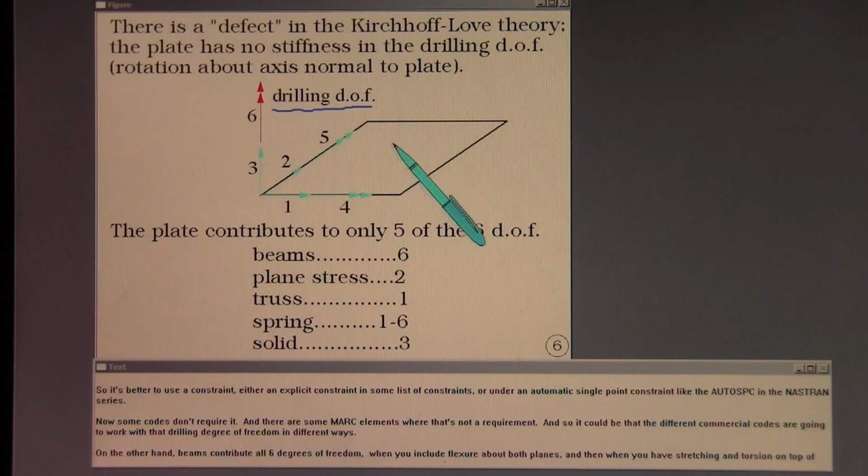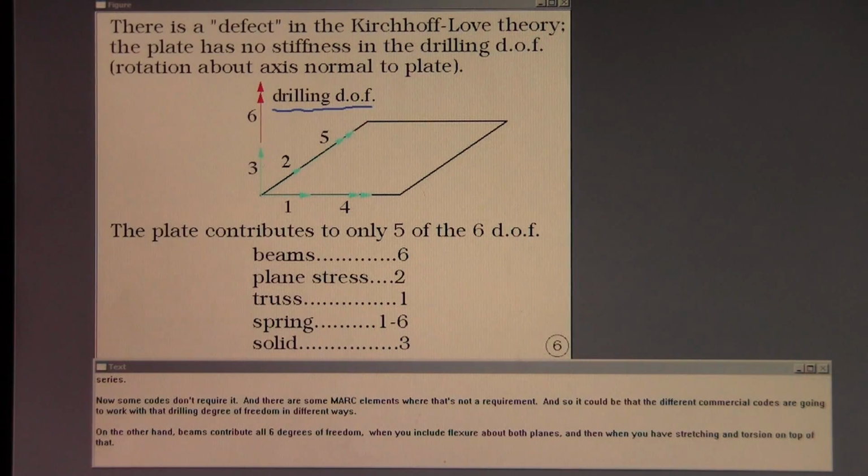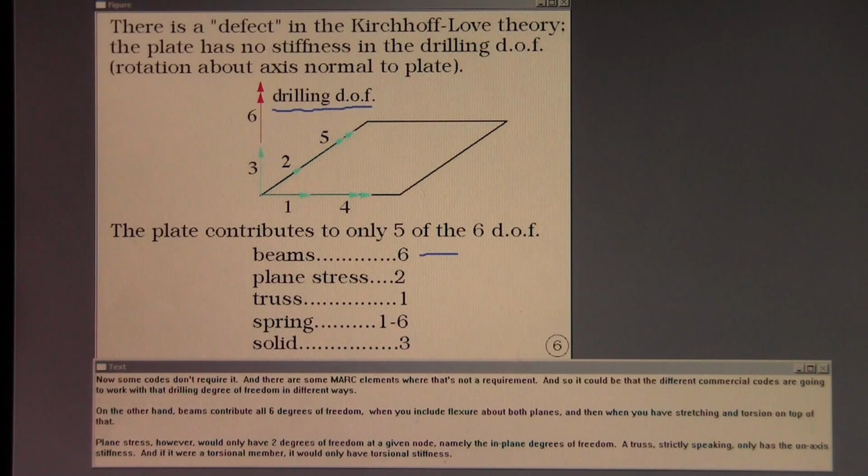Now some codes don't require it, and there are some MARC elements where that's not a requirement, so it could be that the different commercial codes are going to work with that drilling degree of freedom in different ways. On the other hand, beams contribute all 6 degrees of freedom when you include flexure about both planes, and then when you have stretching and torsion on top of that.